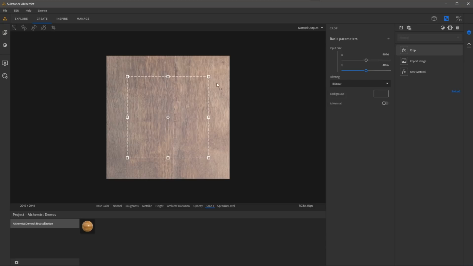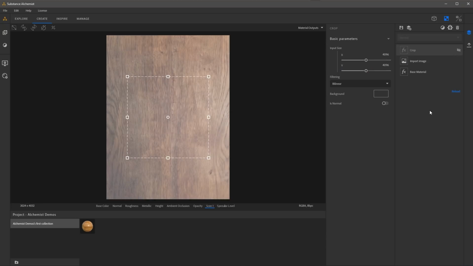So just a tip to get back to that in case you didn't remember what the original resolution was: you can come over here to your layer stack, and I can just disable this layer by clicking this eye icon. You can see that it's going to disable the layer, and that takes me back here to the layer below it, which is the import image, and there again I can see that original source resolution.